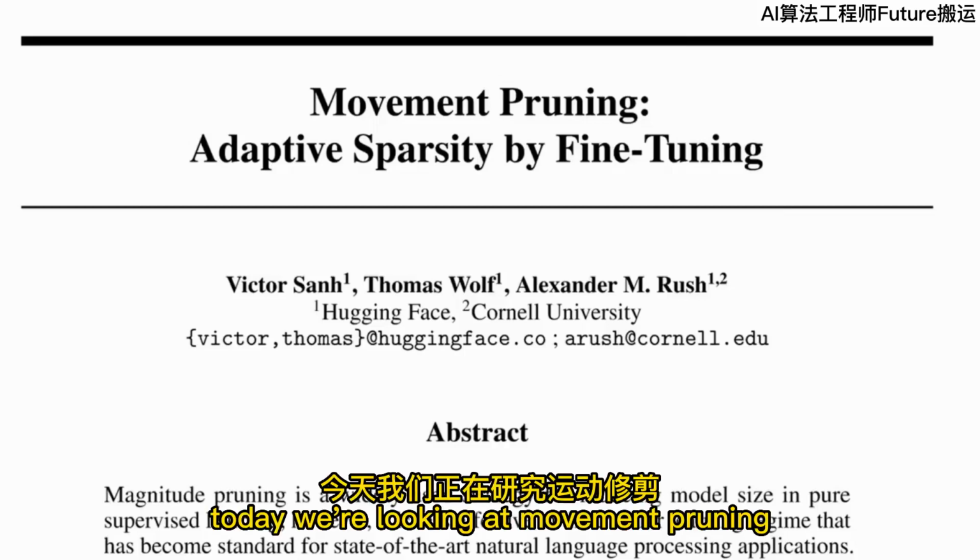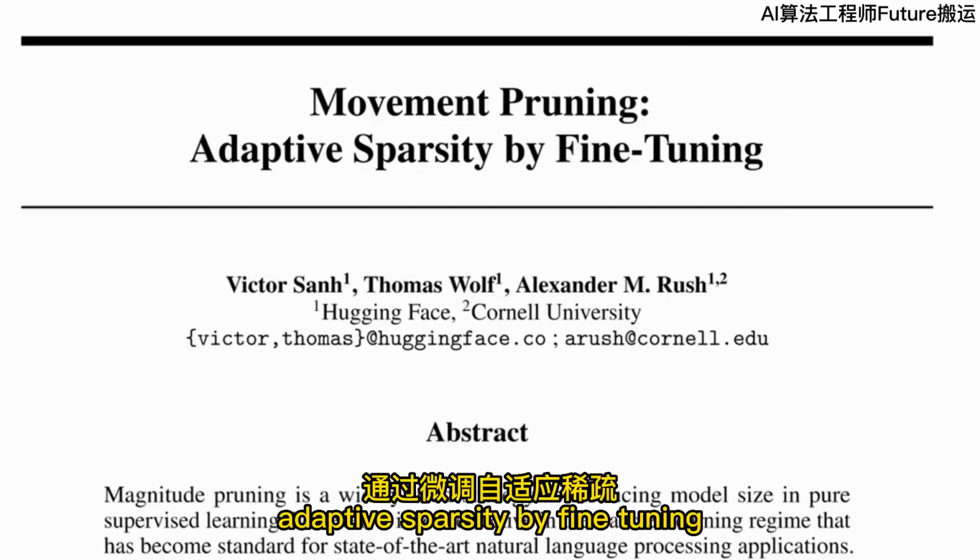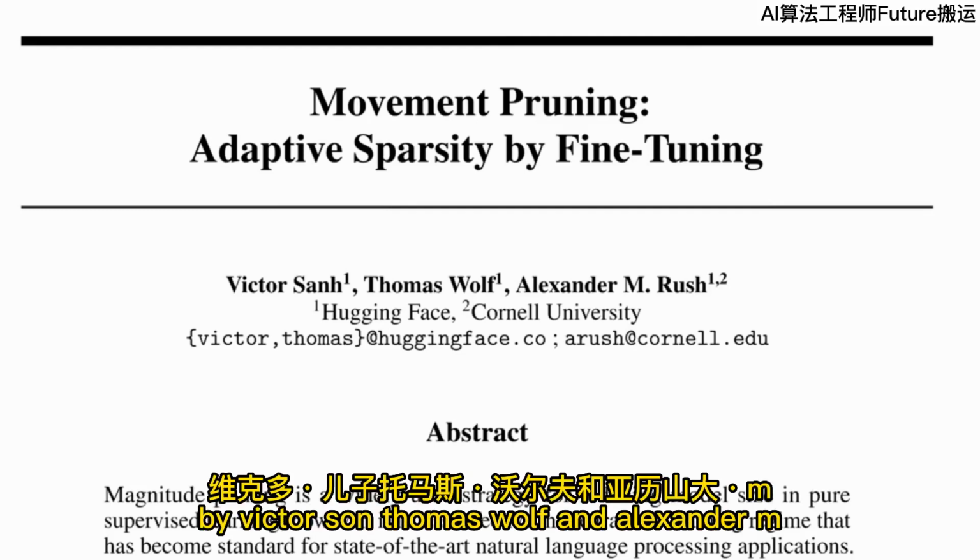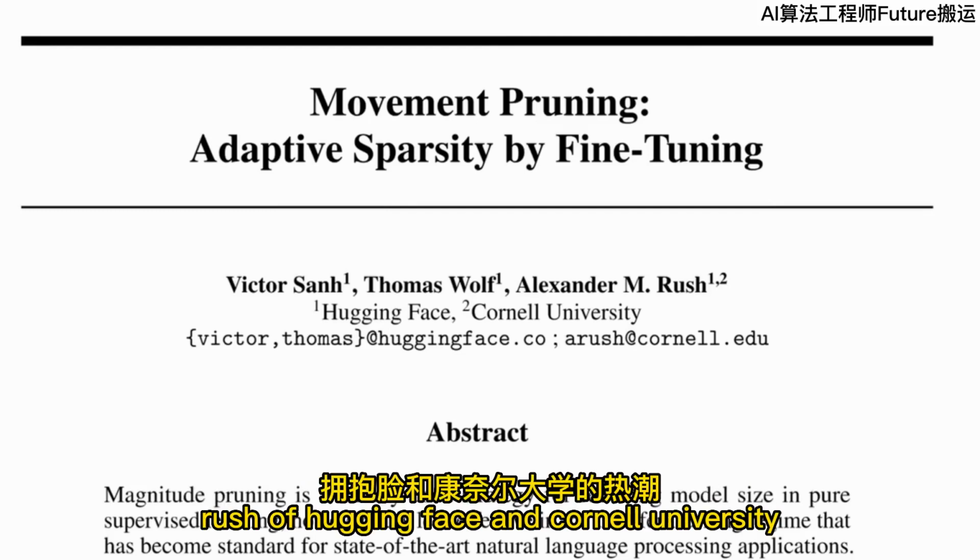Hi there, today we're looking at Movement Pruning: Adaptive Sparsity by Fine-Tuning by Victor Sanh, Thomas Wolf and Alexander M. Rush of Hugging Face and Cornell University.